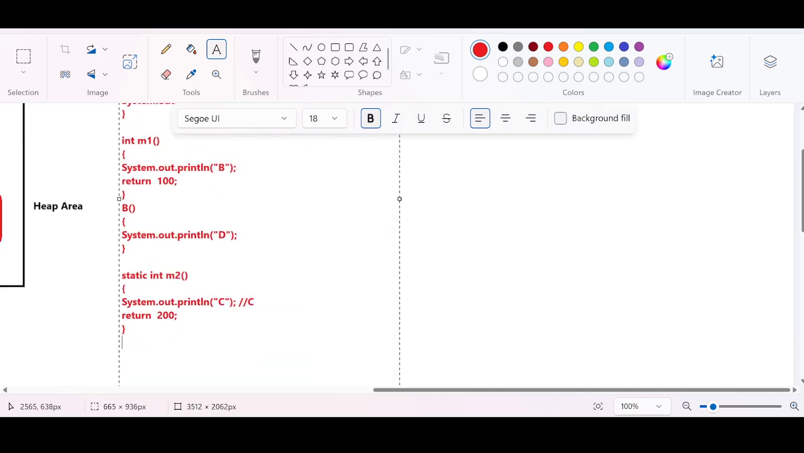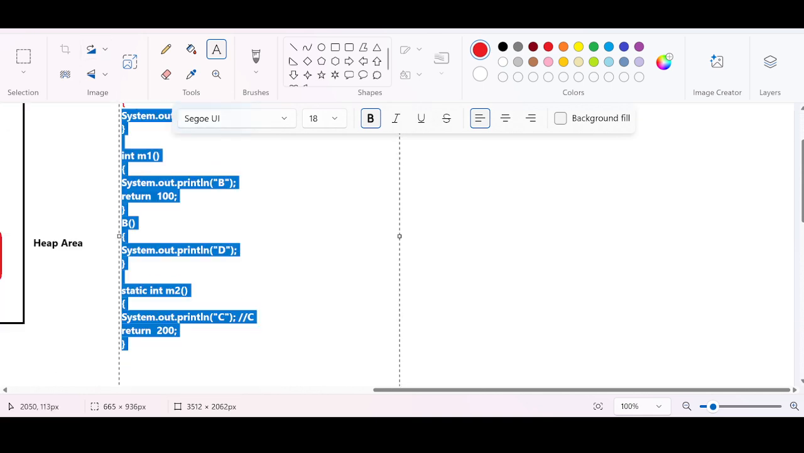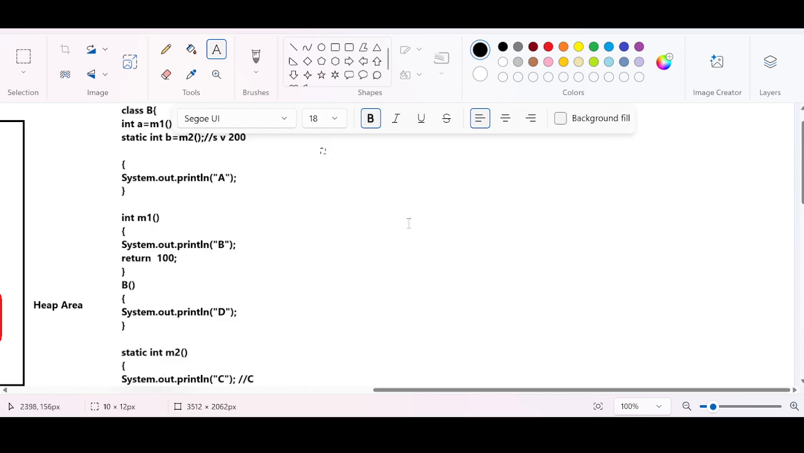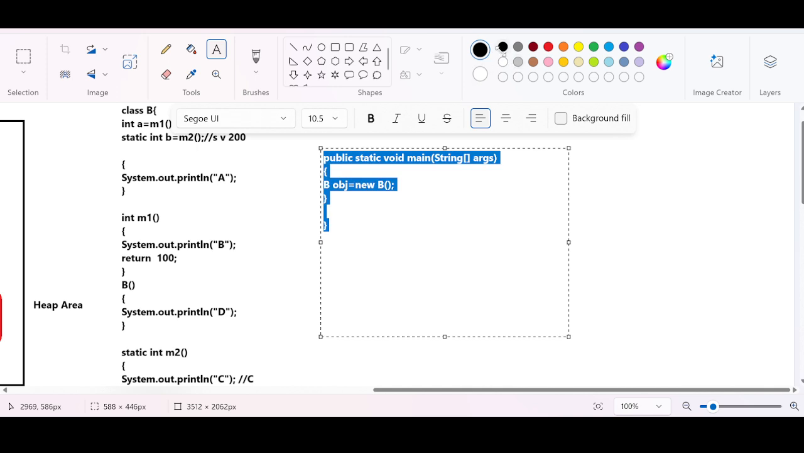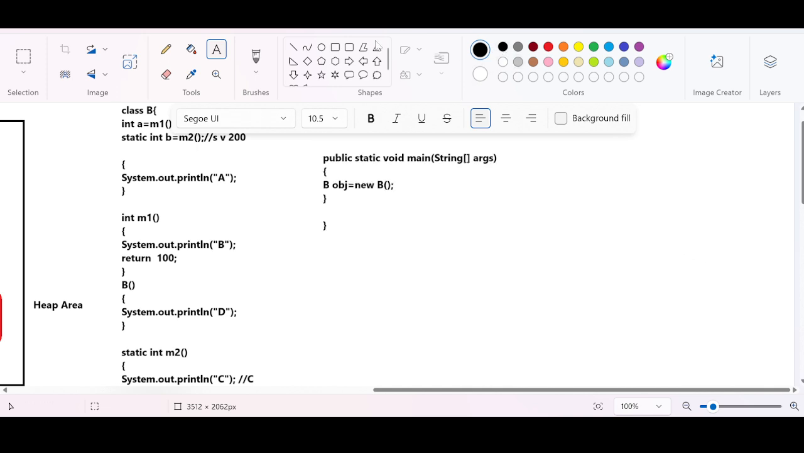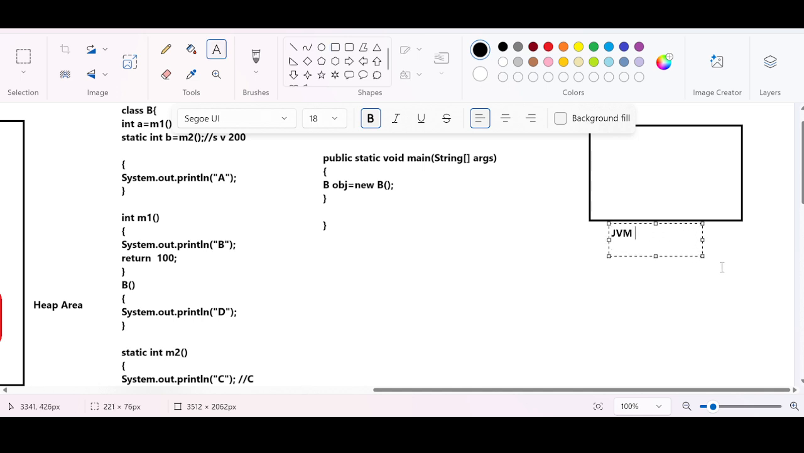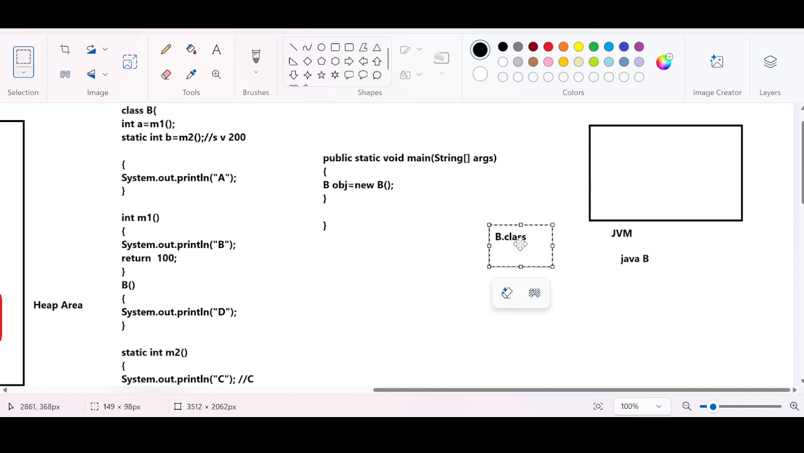I'm just separating the main method. Let us keep it very simple. Compilation we do, like let us trace this from the JVM. We have the JVM. We expect the B dot class file, right? And you give the command Java space B. Because of this command, the B dot class file will be loaded first.